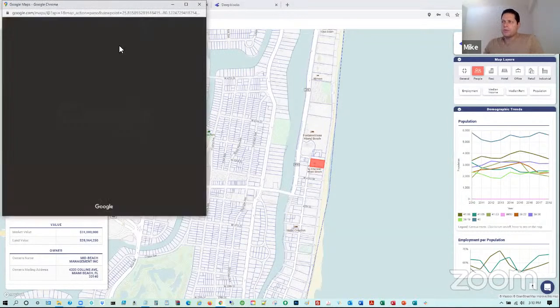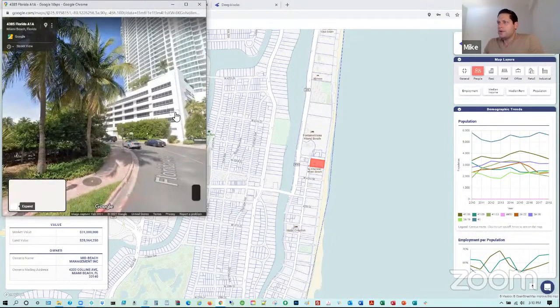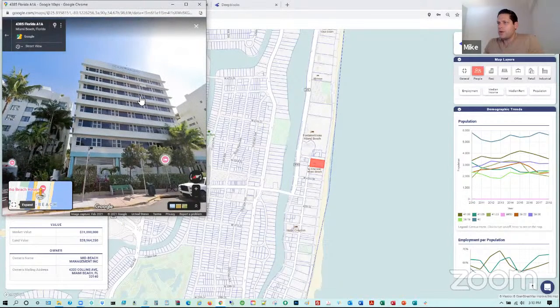So this basically pulls a Google Street View of this particular site, and we'll actually get a nice view of the hotel, which I believe is the Four Palms, right here. So this is 4343 Collins Ave, kind of a boutique hotel right there. So this is what we're analyzing today in this first project.